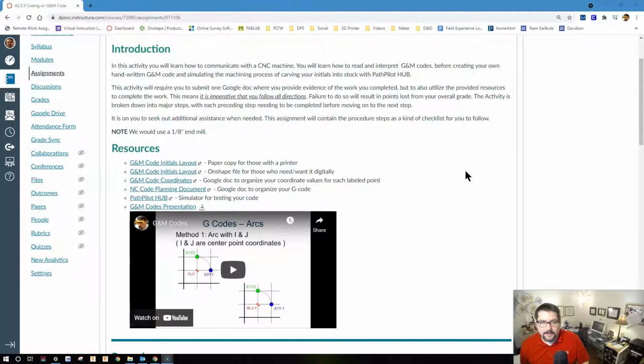This means, and note that I've italicized and underlined this part, it is imperative that you follow all directions. Failure to do so will result in points lost from your overall grade for this assignment. The activity is broken down into major steps, with each preceding step needing to be completed before moving on to the next step. It is on you to seek out additional assistance when needed. This assignment will contain the procedure step as a kind of checklist for you to follow along with.